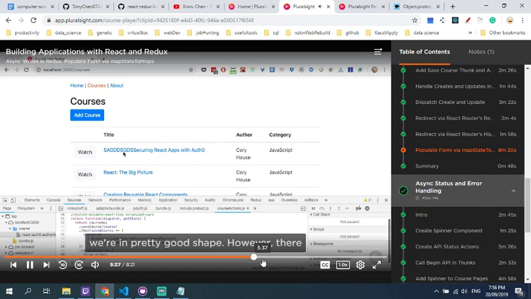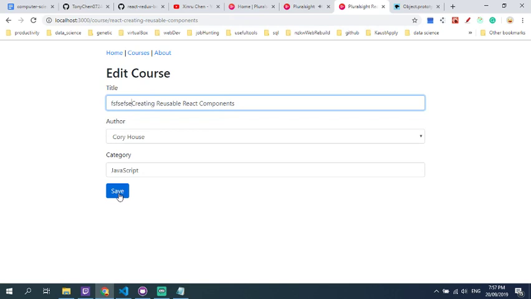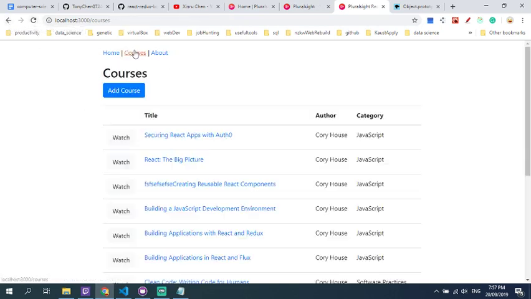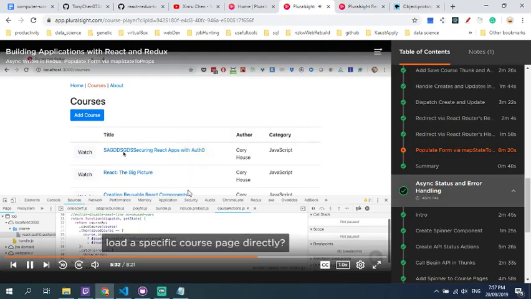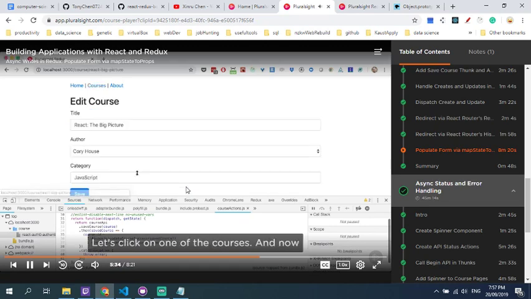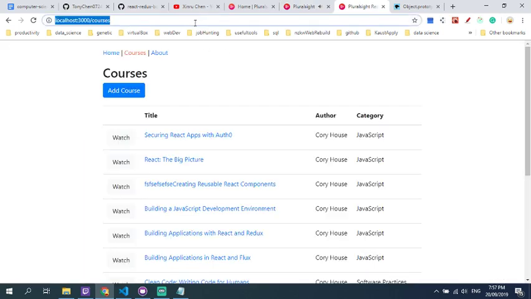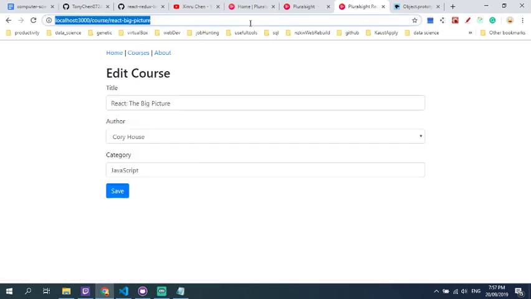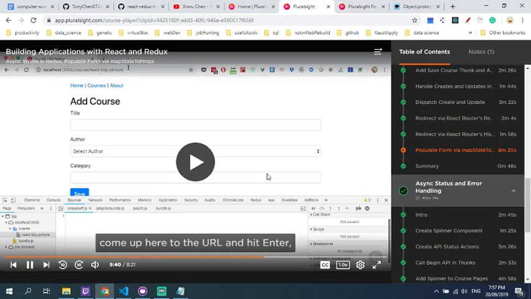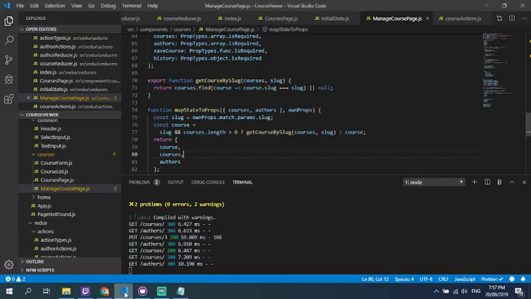And we're in good shape. However, there is a bug lurking here. What if I try to load a specific course page directly? Let's click on one of the courses. And now, if I load this page directly, I'll just come up here to the URL and hit enter. Notice that it's not populating the form.